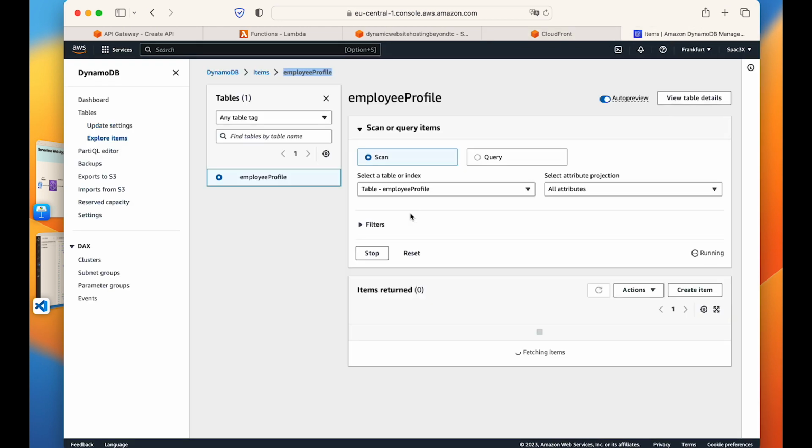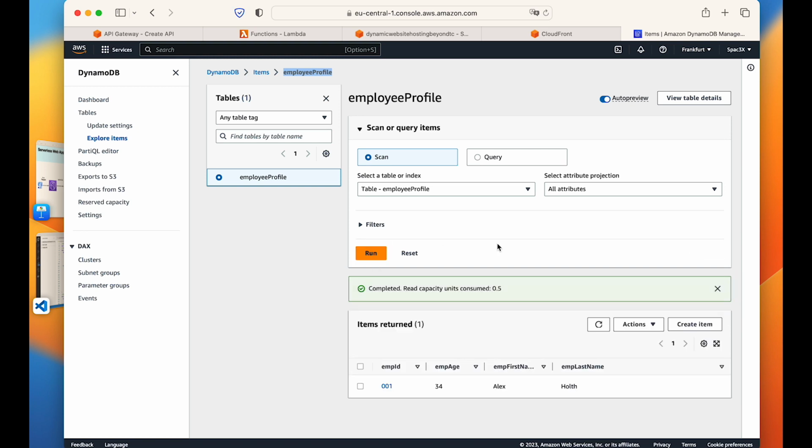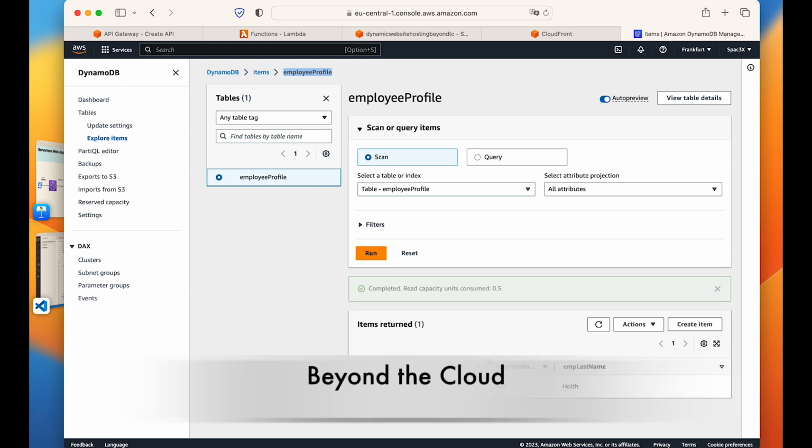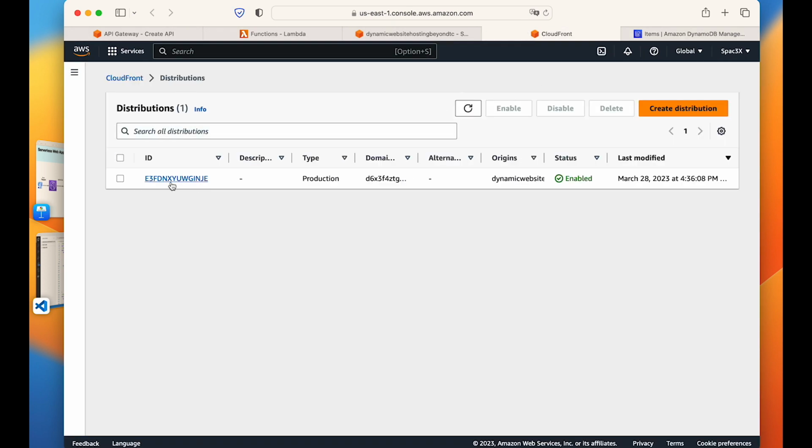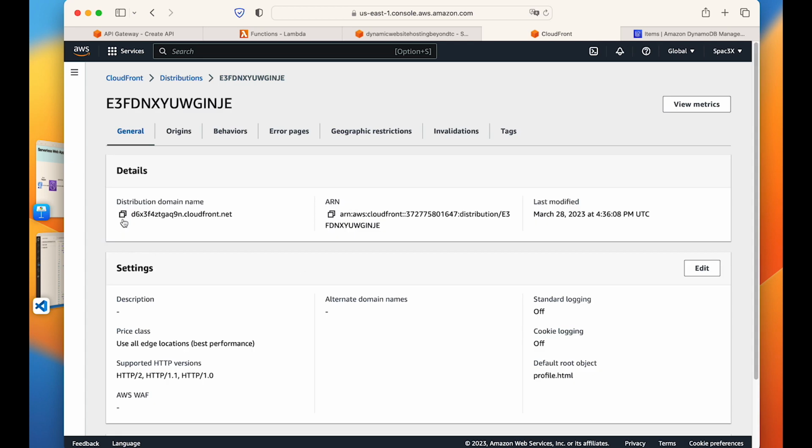Let's explore table items and run the scan. I see one item is there. Let's leave it, because we will first get this one and then we will insert another. Fine. Now, where is my CloudFront? Here is my CloudFront. I go inside this CloudFront.